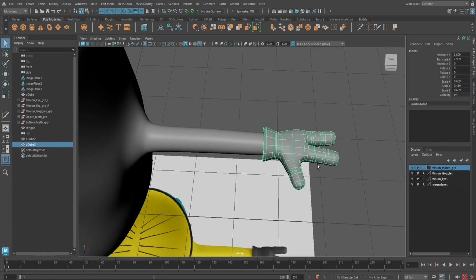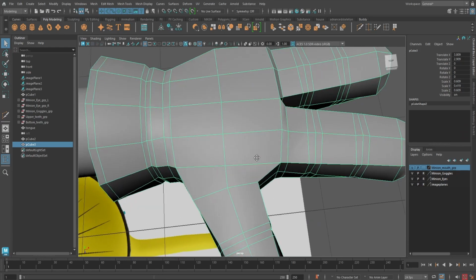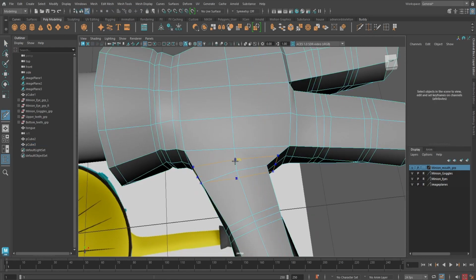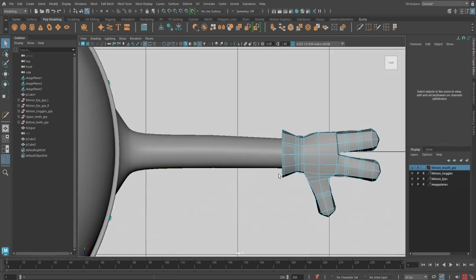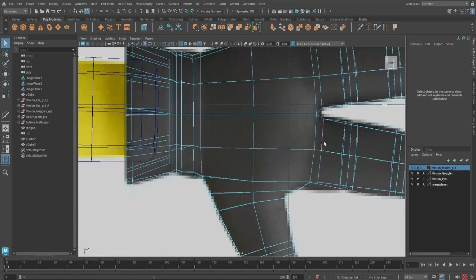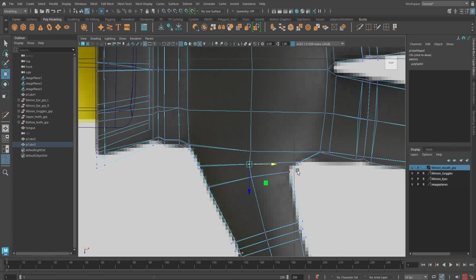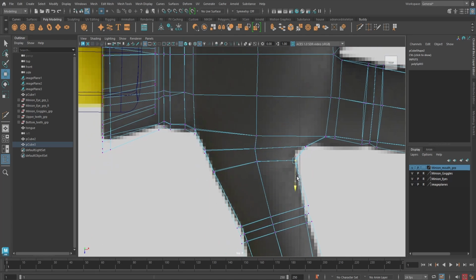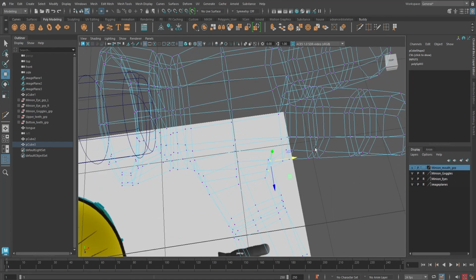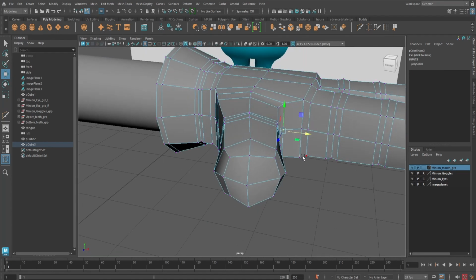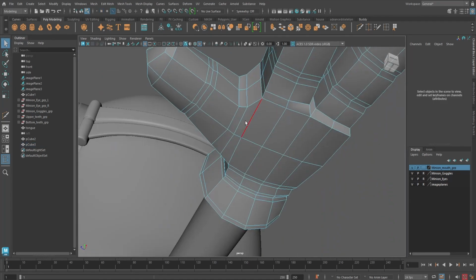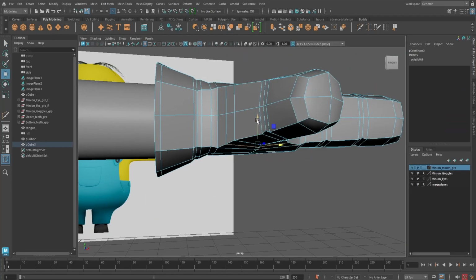Let's work on the glove some more. Let's insert an edge loop near the base of the thumb. And let's go to the top view, go to wireframe mode, and let's select these vertices and adjust them a little bit. Go back to perspective view. Let's select these 2 edges underneath the thumb and move it up.